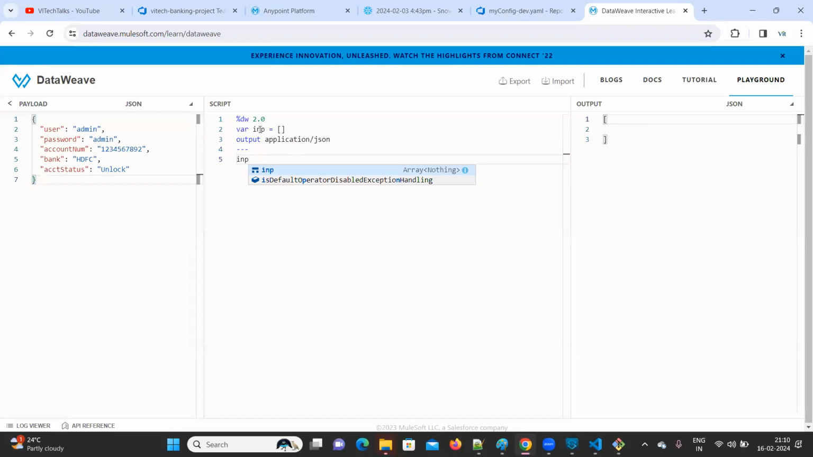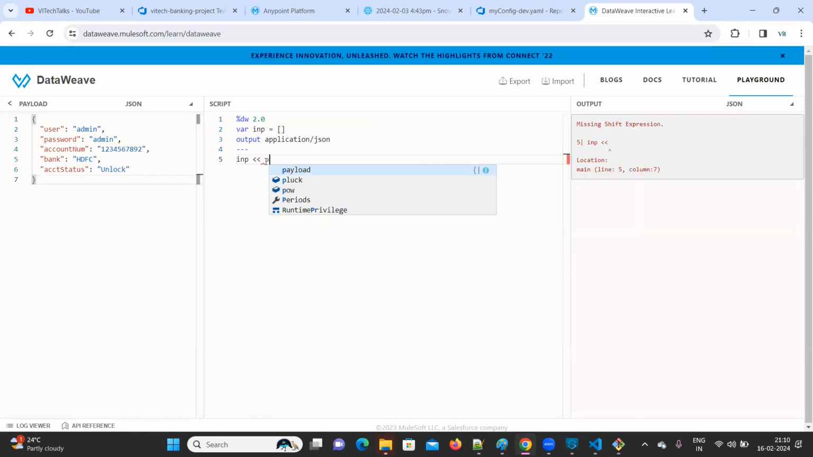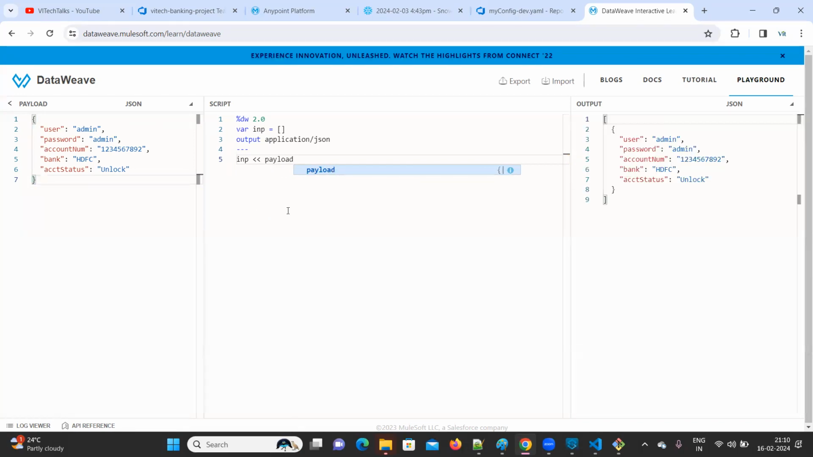So now what is there in input? There is an empty array. So I want to store it in payload. So what will happen? Just observe, it is copying from right side to left side. Now I don't want it as an array.